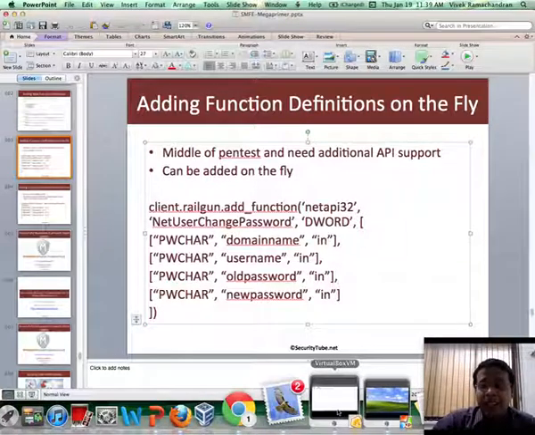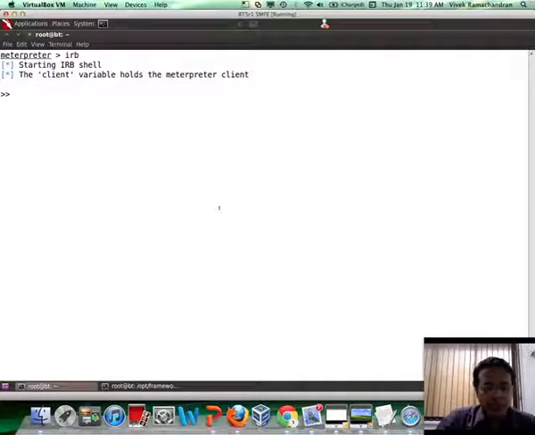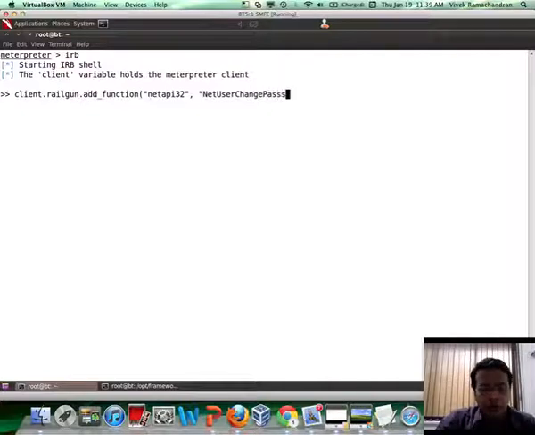So client railgun add function is what we need to use. We are already in IRB mode, so we have client railgun add function, and the first input, if you remember, was the DLL, which is NetAPI32. The second input is going to be the name of the function you want to add, which is net user change password. The third is the output data type, and the fourth is actually going to be all the inputs the function takes, or the arguments.